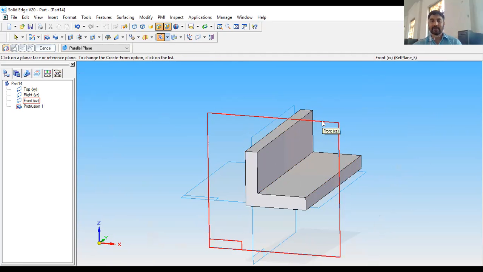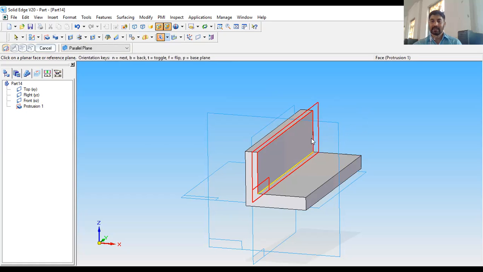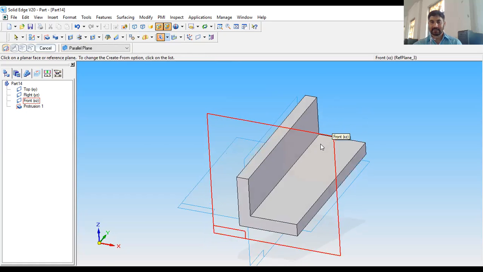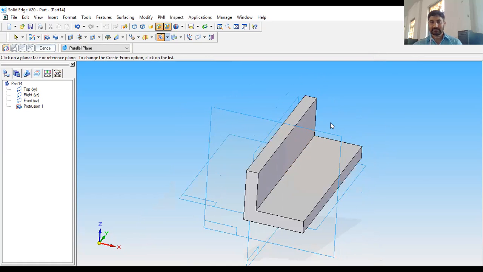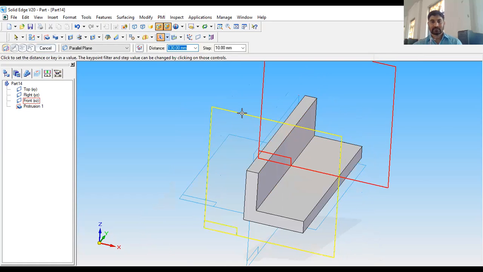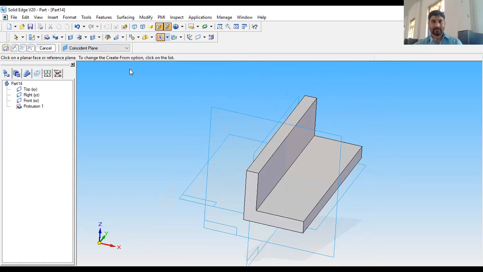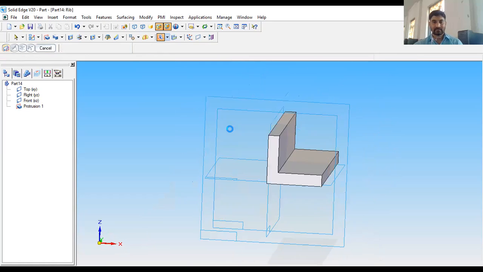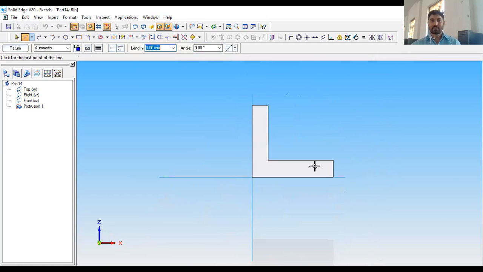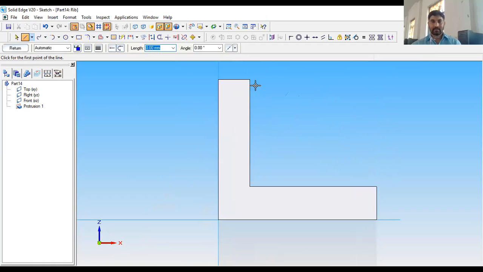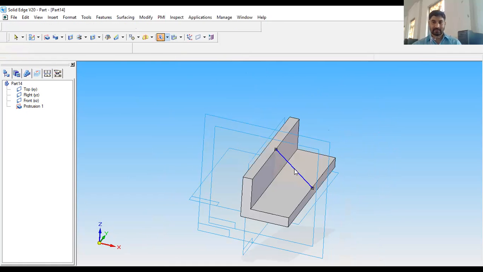If you don't have the reference plane, then you have to create one by a parallel plane. It is exactly in the center, so I will select this reference plane and click coincident plane. It will go to the sketch mode. Here you have to draw the rib profile. So I'll draw a simple line. You can draw the profile from here to here also. Then click on return.